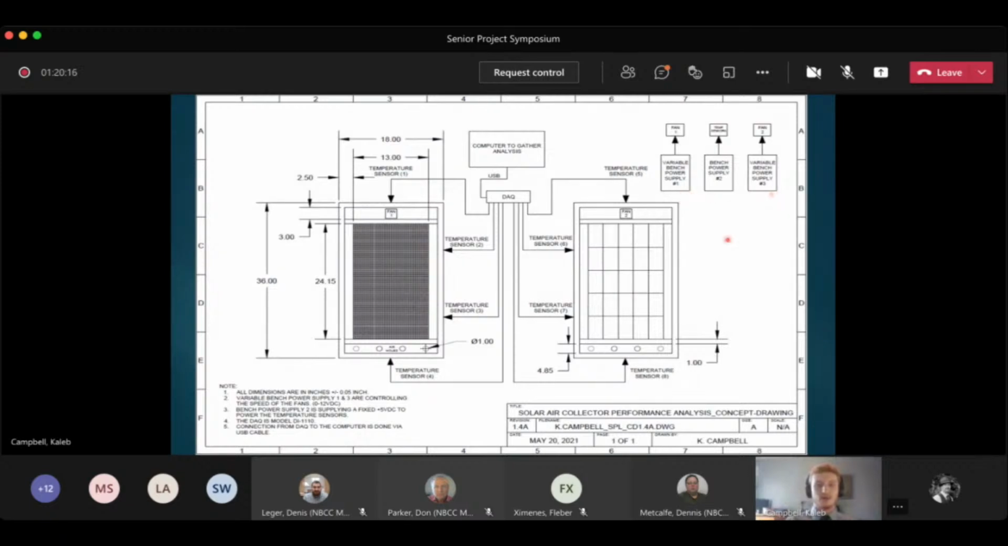And there will be 3 power supplies being used with my project. Power supply 1 and power supply 3 are being used to power the fan, the speed of the fan at which the air exits the solar air collector. And power supply number 2 powers the temperature sensors. There's also a data acquisition unit, which gathers all the temperature sensor readings that are displayed as an analog output voltage. And from there, the readings then get transferred through a USB cable to a computer where the analysis can be gathered.